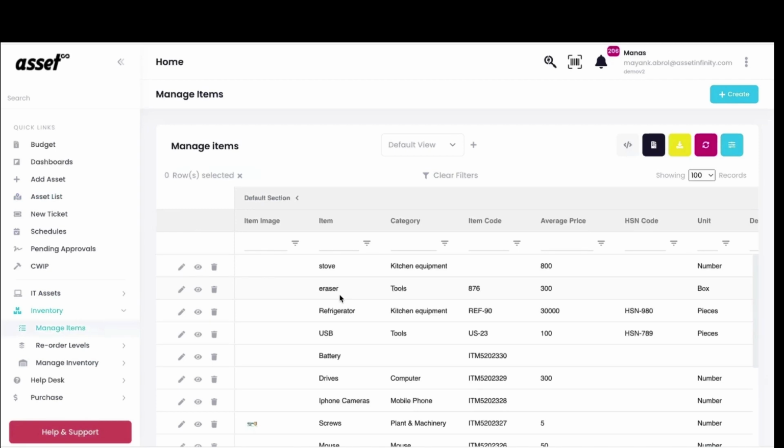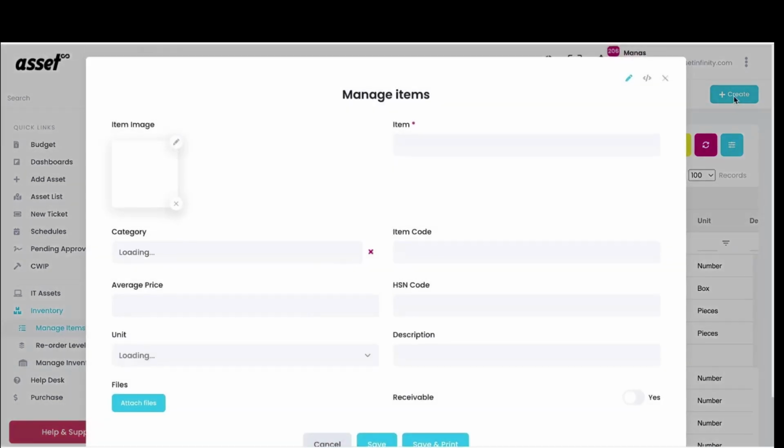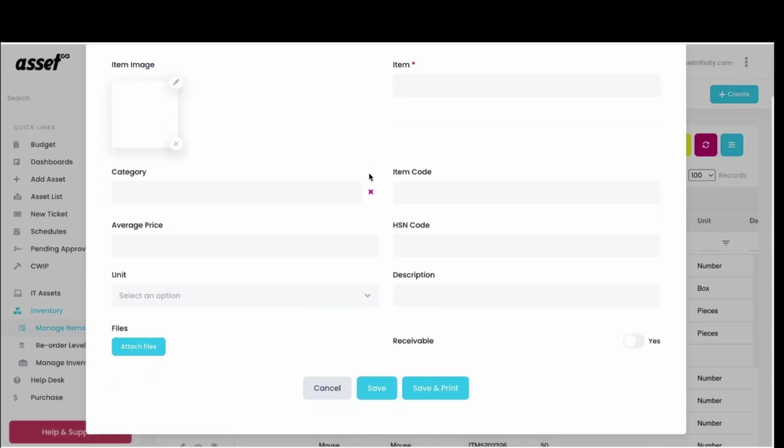If we need to create a new inventory item, then we have to click on Create button, here. After clicking on that, we can add the image of the inventory item. Then we have to add the item name of the inventory which we have. Then, the other information applicable to the inventory has to be added like the category, price, units such as kg or boxes and other types of unit. The item code will be auto-generated.